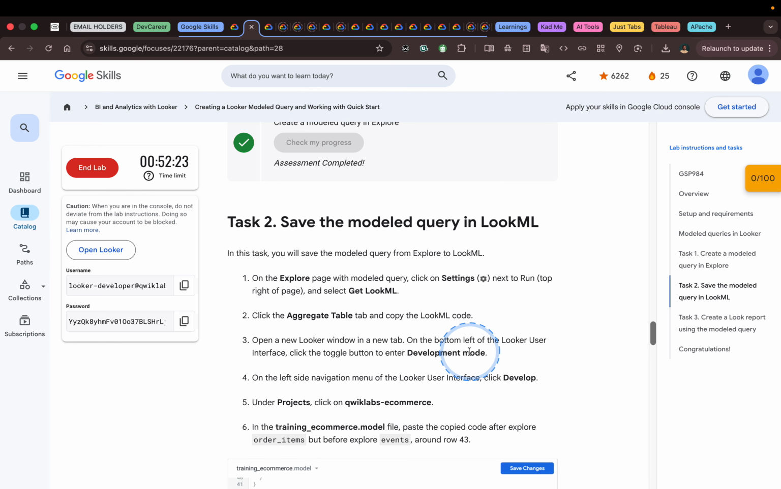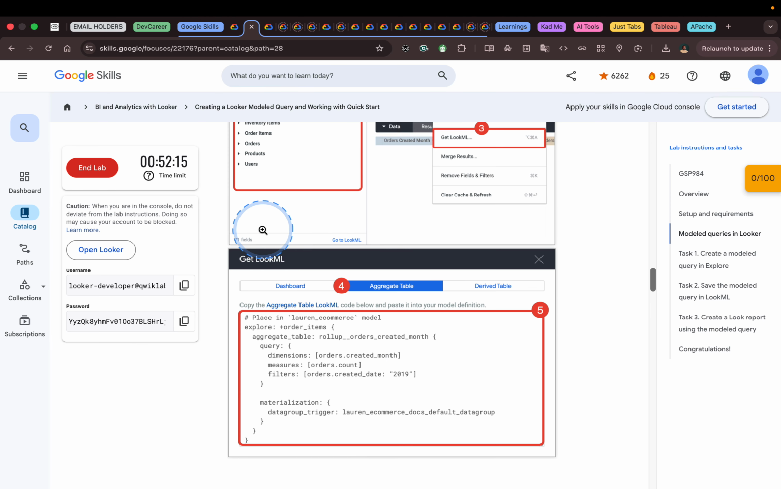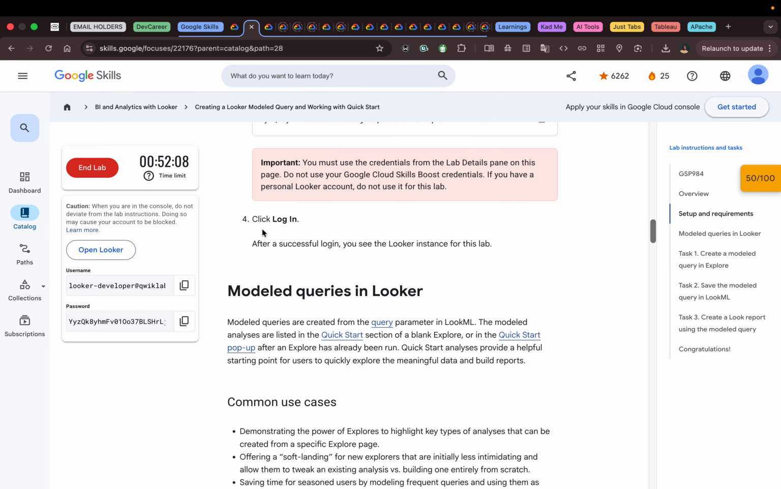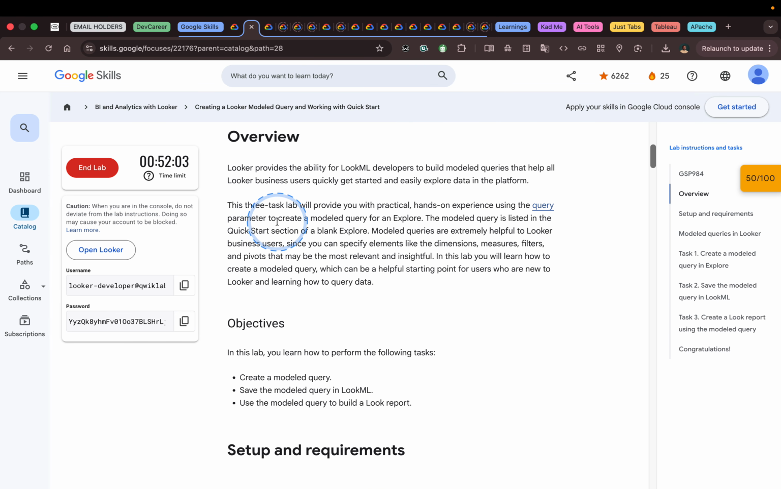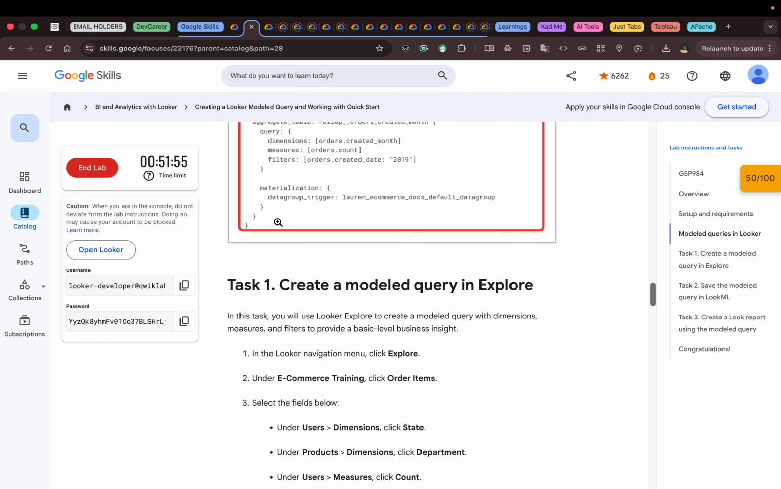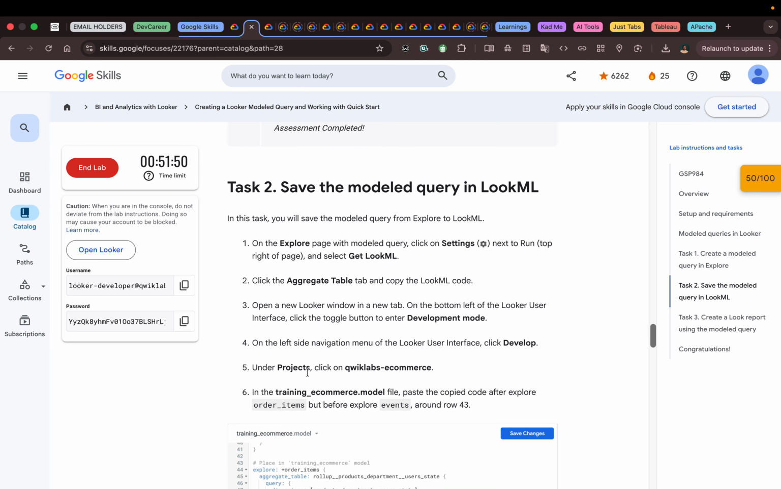Next, we're going to save the modeled query in LookML. Remember, what we're doing here is the practical. LookML is where we have to work with our queries.